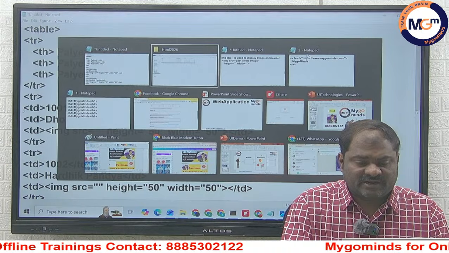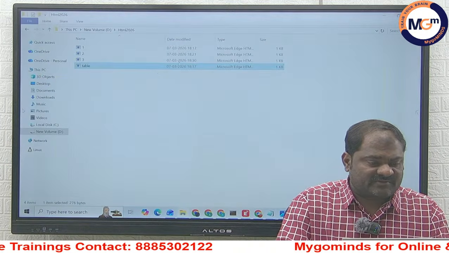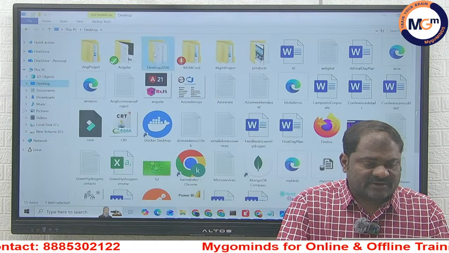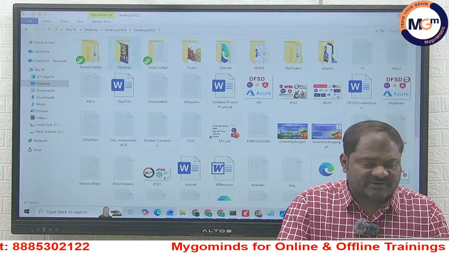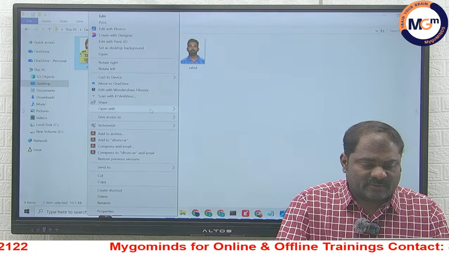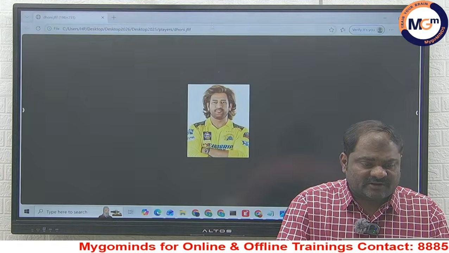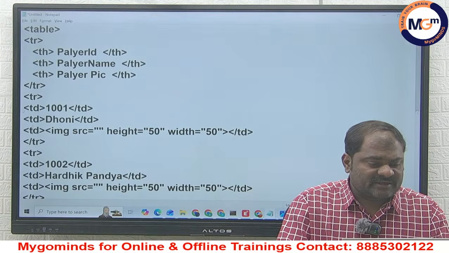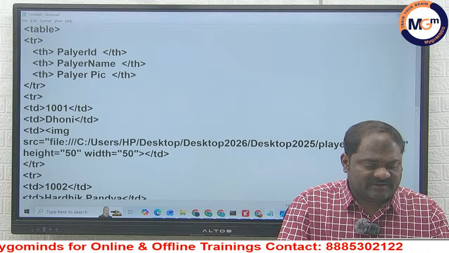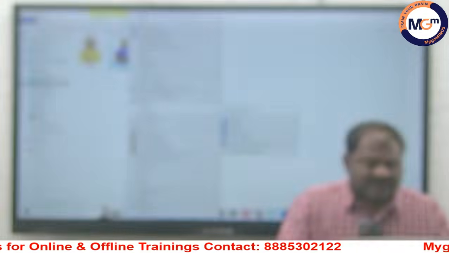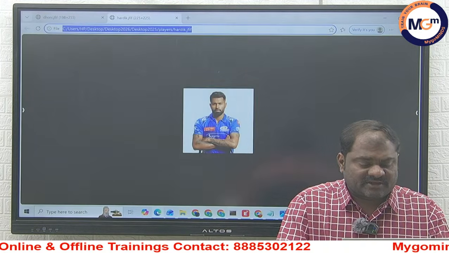Open your folder. There you can see where my folder is. All the player images I kept somewhere. Go to your desktop. There you can see desktop 2025, and there you can see players. First of all, right click, open with Internet Explorer, copy the path of the image, paste it here, and save it.